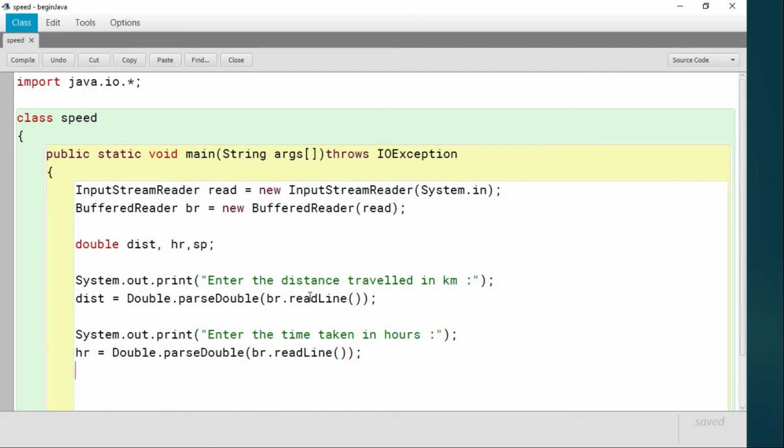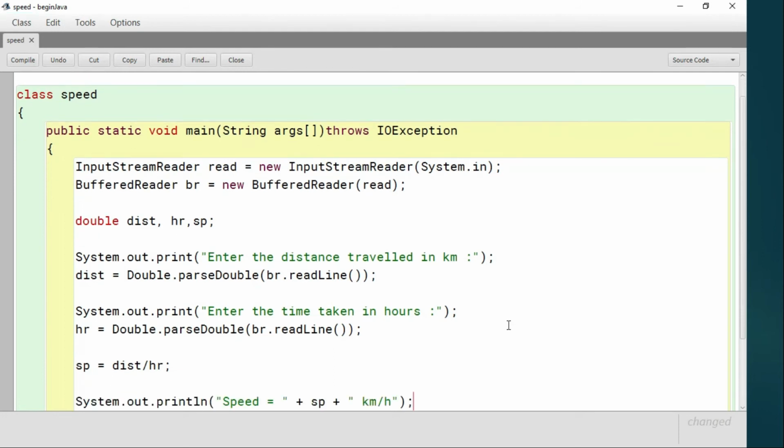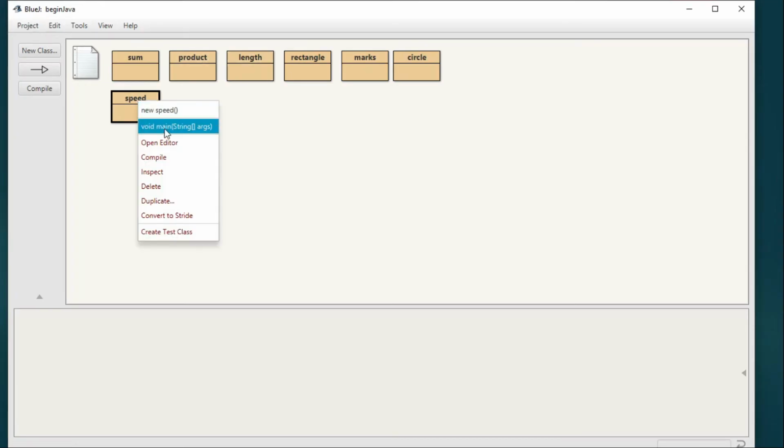For the calculation part, speed is equal to distance by time. So SP equals dist by r. For division we use the slash symbol in Java. And for the output statement, speed equals SP. Let's compile the program. No errors. Let's run and see.